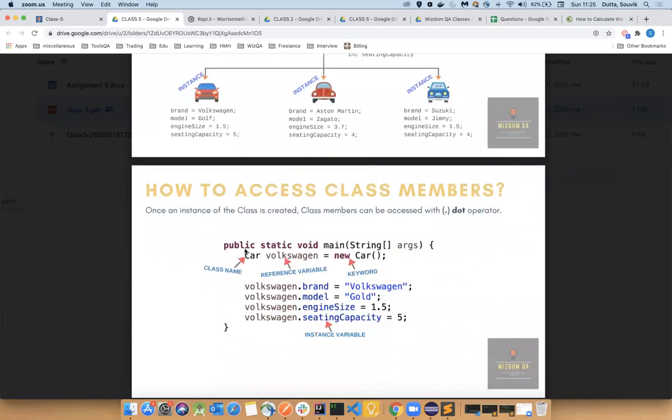How to access the class members? Perfectly fine. As you can see, I can say Car volkswagen equals new Car. That's the reference variable. Sorry, it's a reference variable, my bad. And then I say volkswagen.brand with the dot operator. You are accessing the actual attribute inside the car template, and you are giving some value to it. So that's how you're saying that volkswagen.brand is the value called Volkswagen, model Golf, engine size 1.5, seating capacity 5.